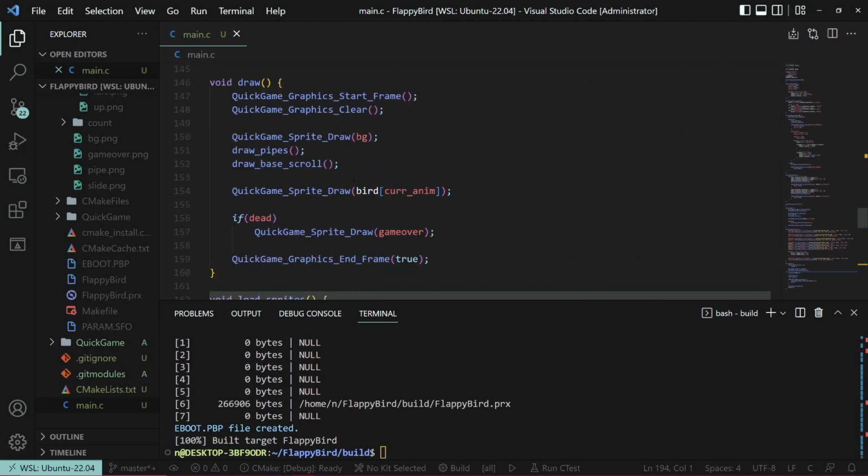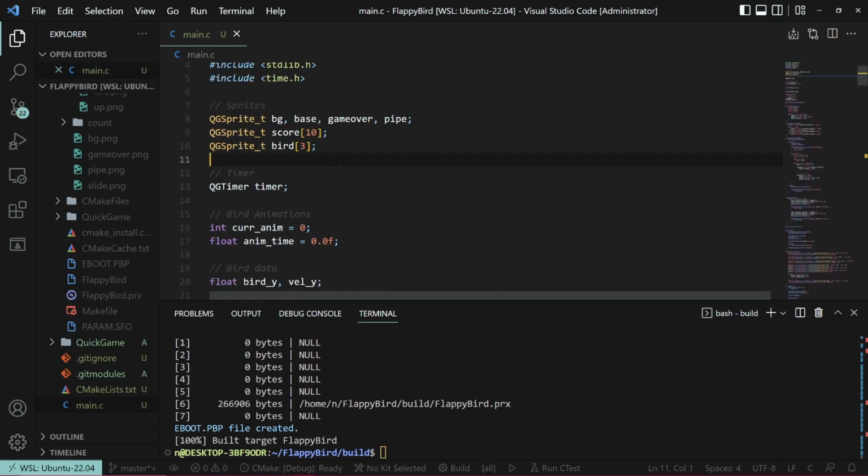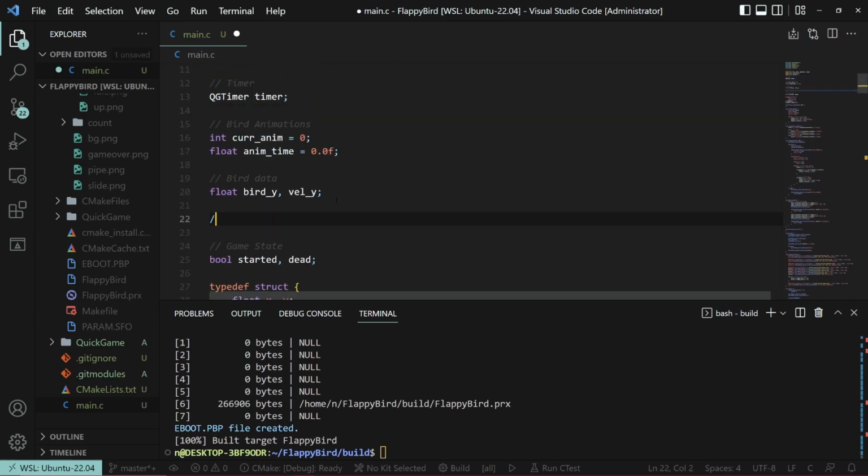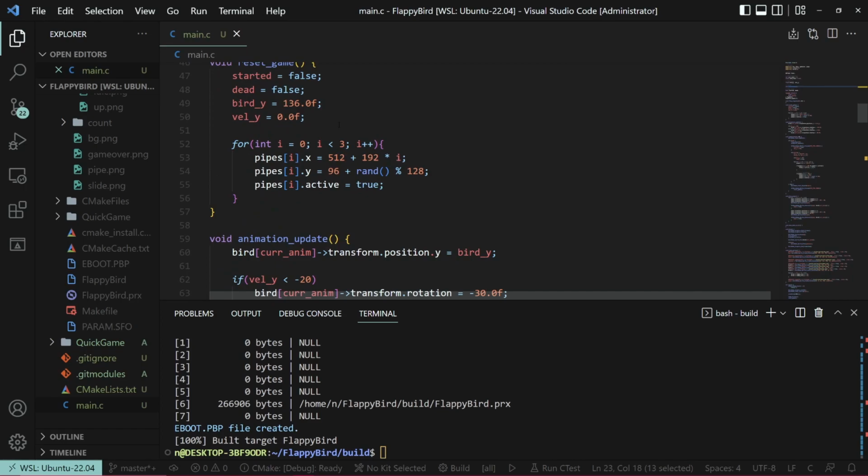The last thing that we have to do here is actually tracking the score. So we'll just have an integer that tracks our score. So score, integer, current score. Current score will be set equal to 0.